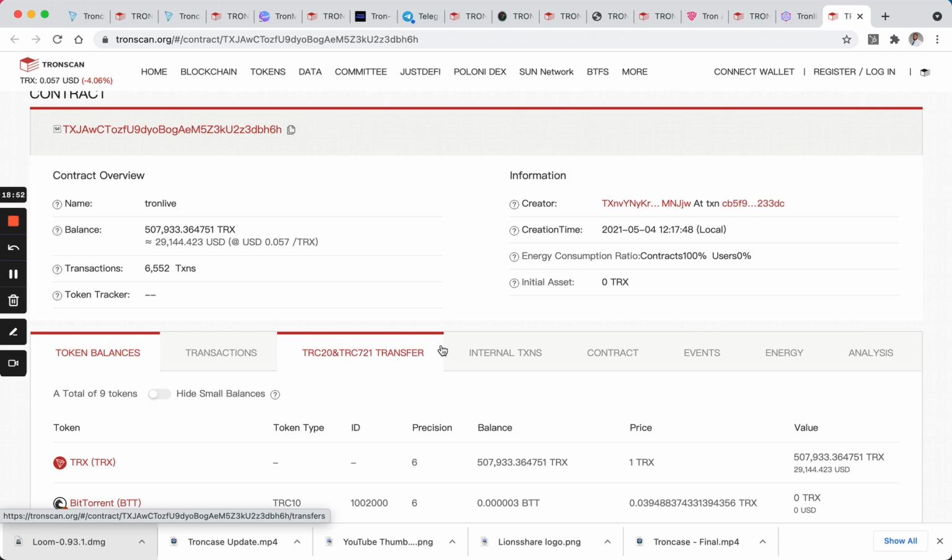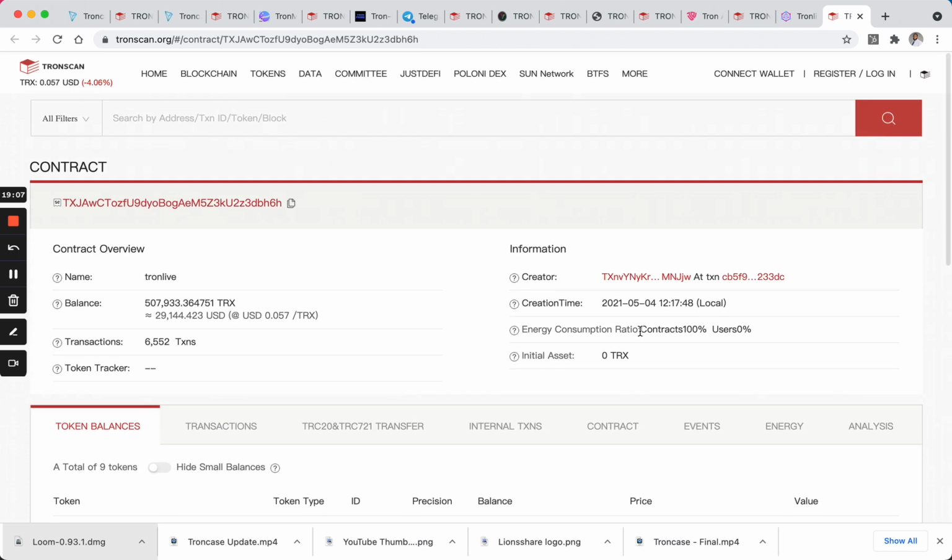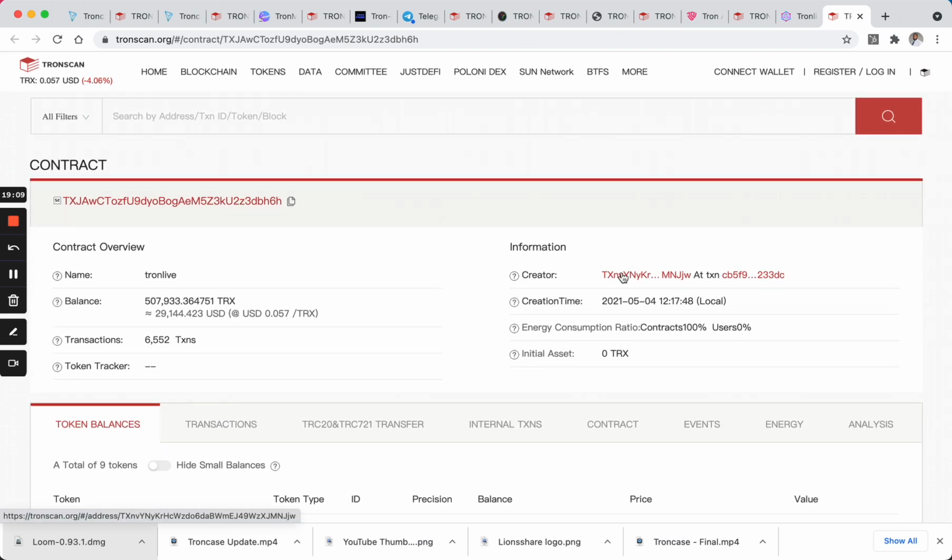It had 6,552 transactions, right? Now, you can see none of these have had as many transactions as the original Tron Case, which had over 500,000 transactions. So, Tron Case is the original, right? It's the originator, it seems like to me. I haven't found anything that has a date going back further than the original Tron Case, okay?